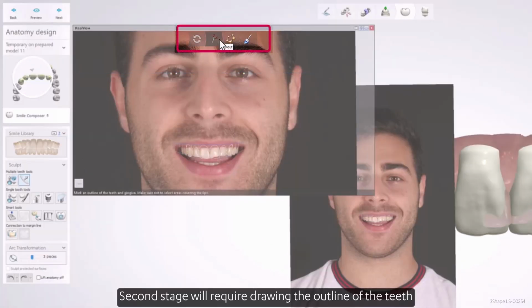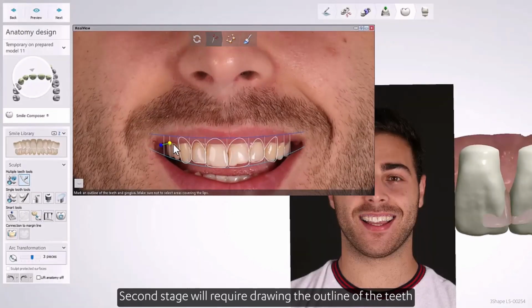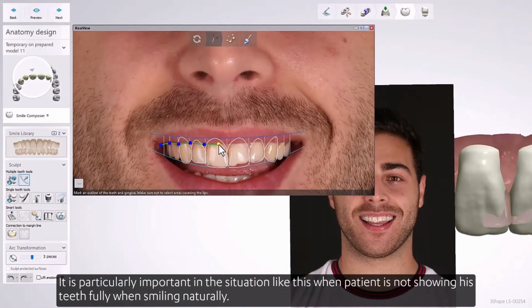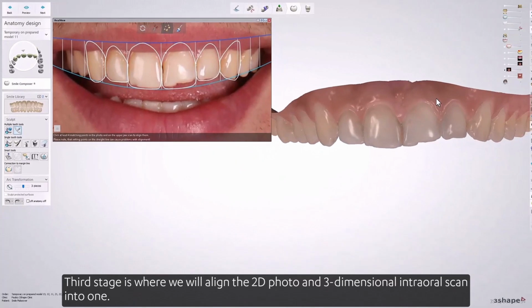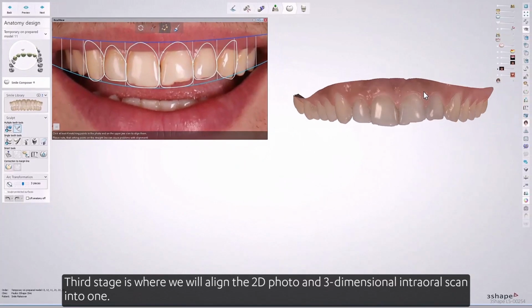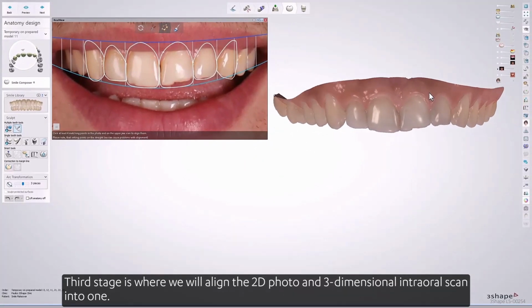Second stage will require drawing the outline of the teeth. It is particularly important in the situation like this where patient is not showing the teeth fully when smiling naturally. Third stage is where we will align 2D photo and 3-dimensional intraoral scan into one.